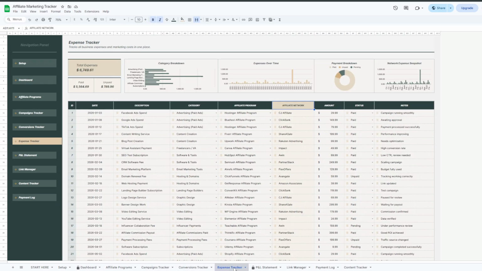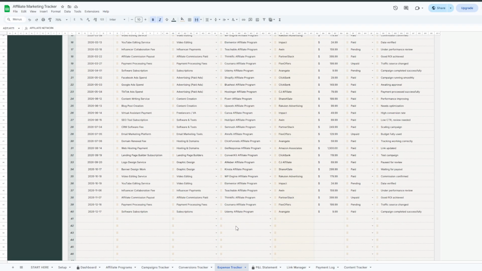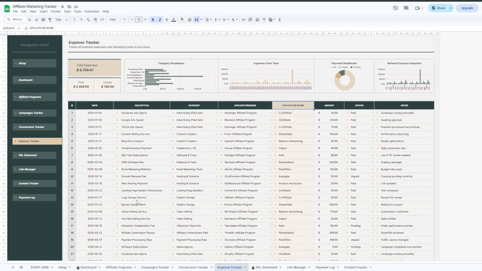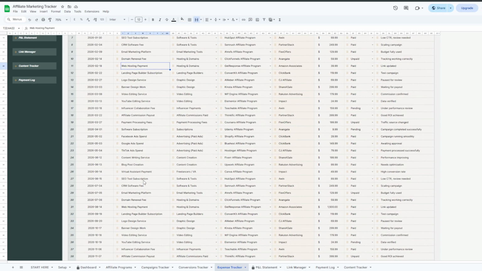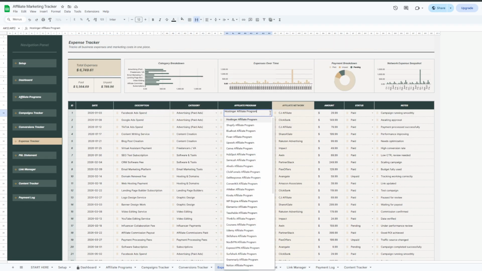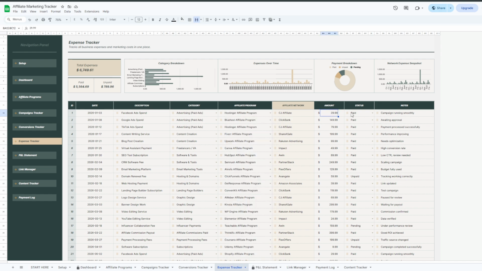Next, let's move to the Expense Tracker tab. This tab helps you keep full control over all your affiliate-related expenses in a clear and structured way. At the top, you'll find automatically generated charts and summaries that give you an instant overview of your spending patterns and financial breakdown. You can log unlimited expenses and organize everything using key columns such as date, description, category, affiliate program, affiliate network, amount, status, and notes.